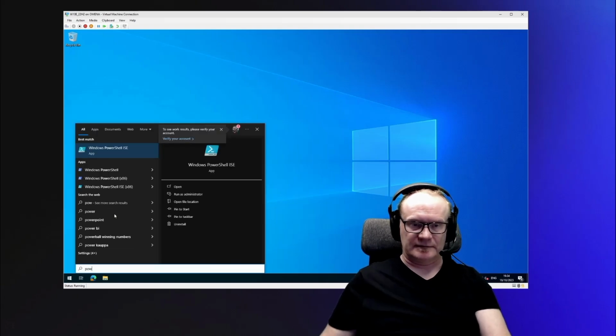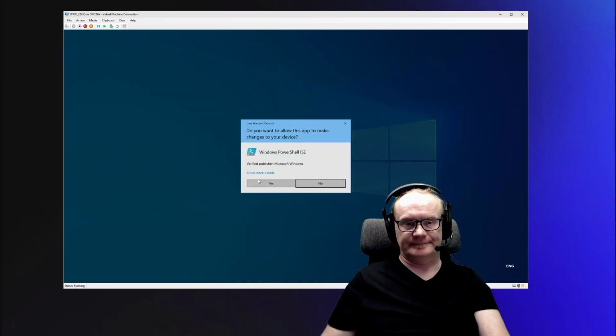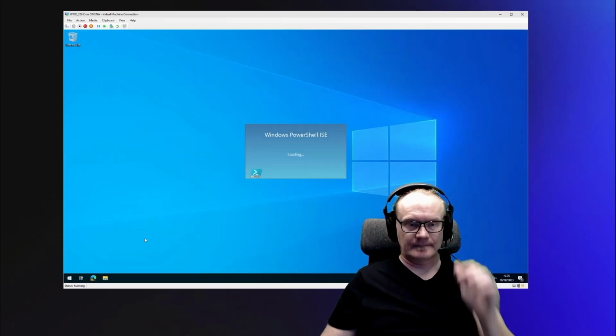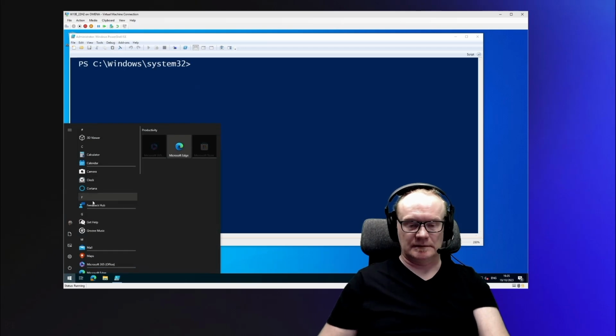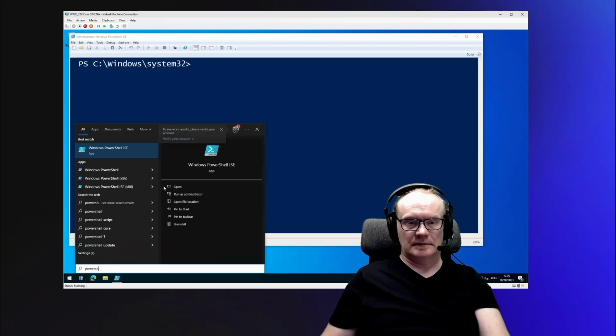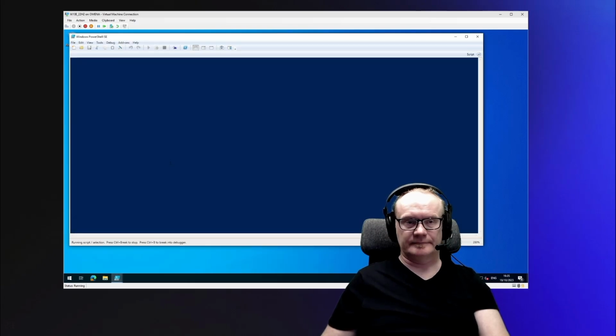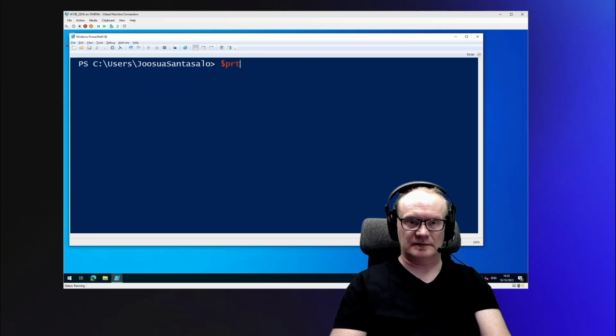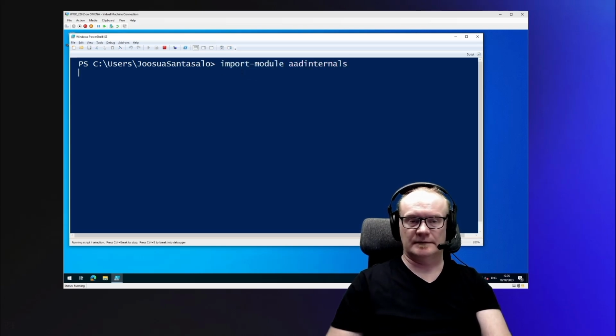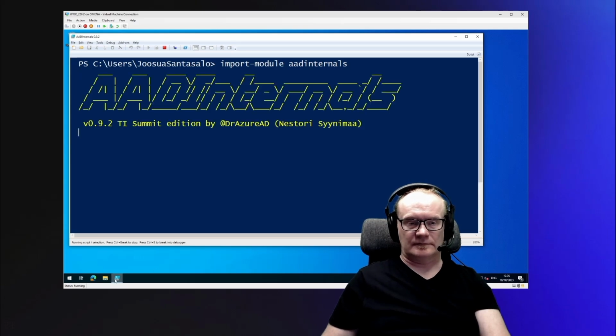So let's start by starting PowerShell. Or actually two, just one as a regular user, one as an admin. So let's start as a regular user. So I'll say PRT token equals Get-AADIntUserPRT. Oh, I need to, okay, import module AADInternals first. Do that to the other one too.